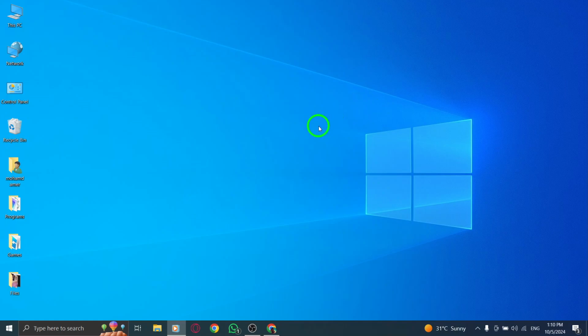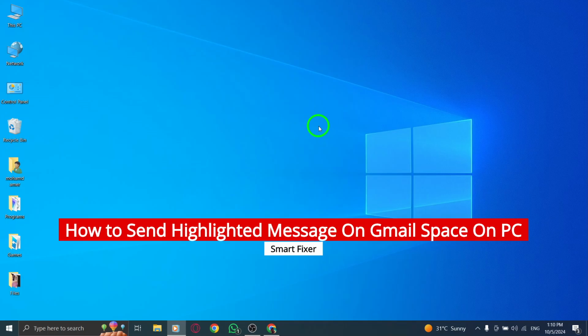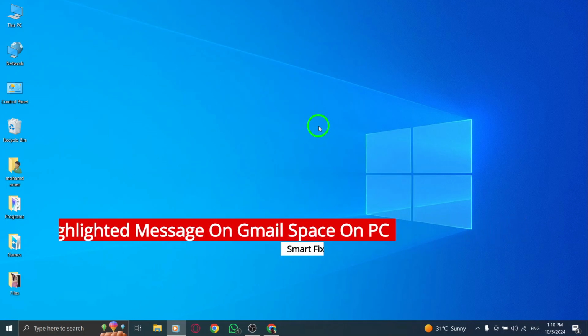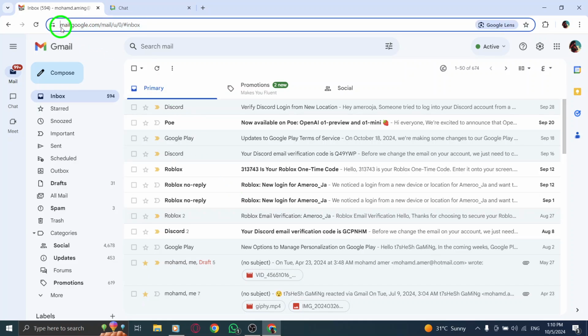Welcome. Today, we're going to learn how to send highlighted messages in Gmail Spaces on your PC using the latest updates. Highlighting your messages can make them stand out and grab attention, which is perfect for important announcements or exciting updates. Let's get started.